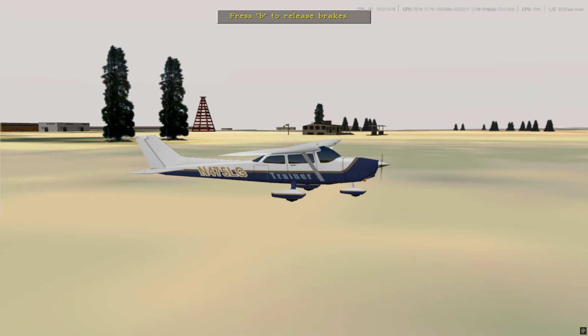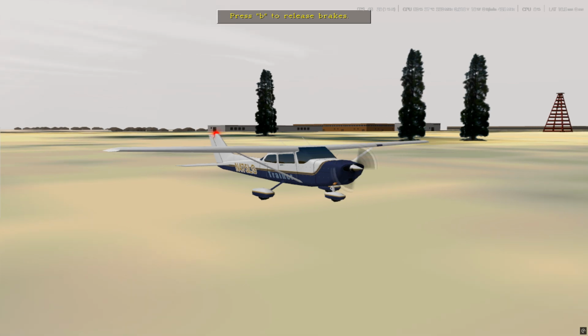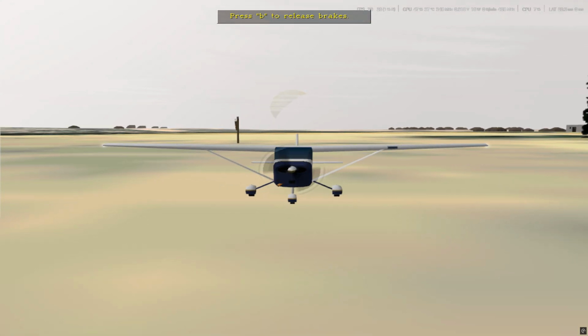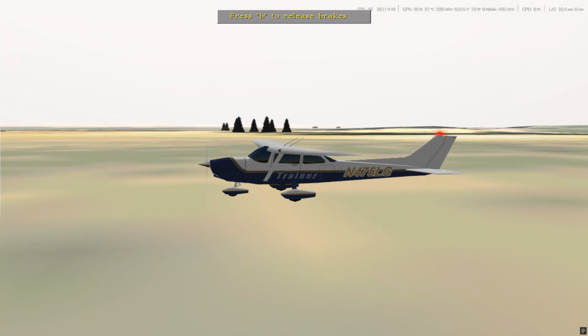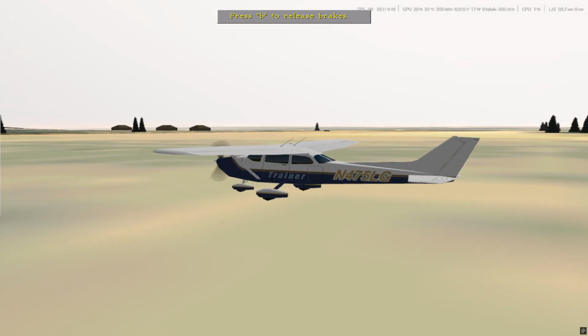A brief panoramic view here will show that we're parked at the main parking area, and we're closest to the active runway 34 at Pierce County, so we're going to taxi to that runway in just a moment.